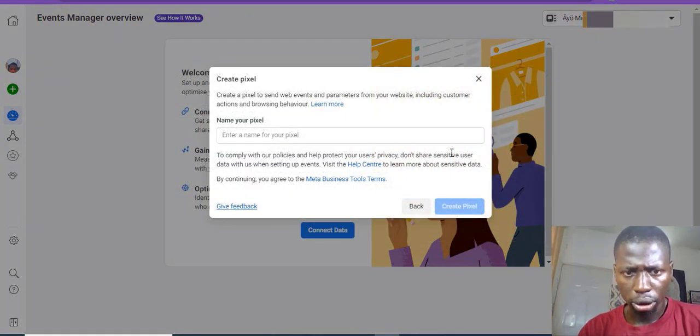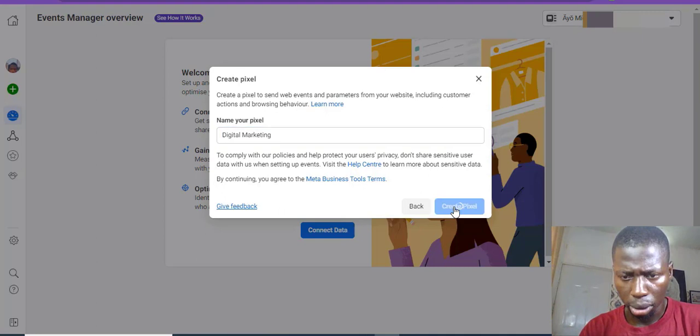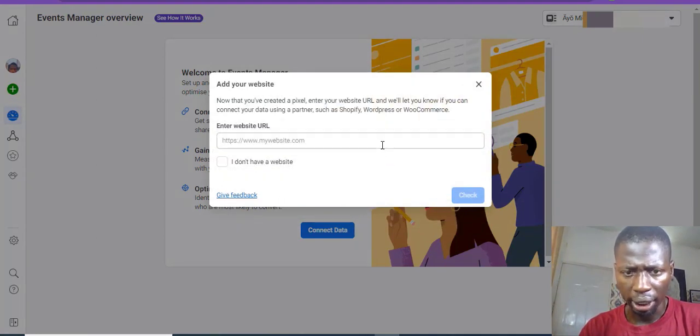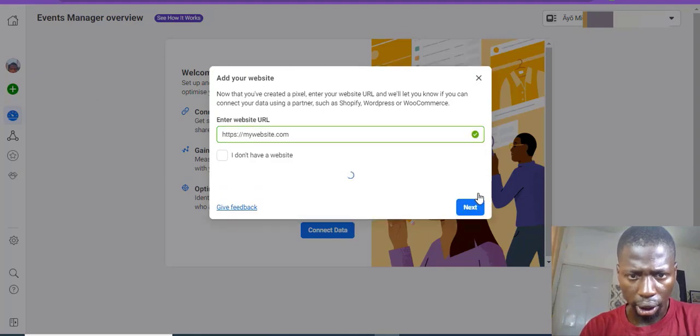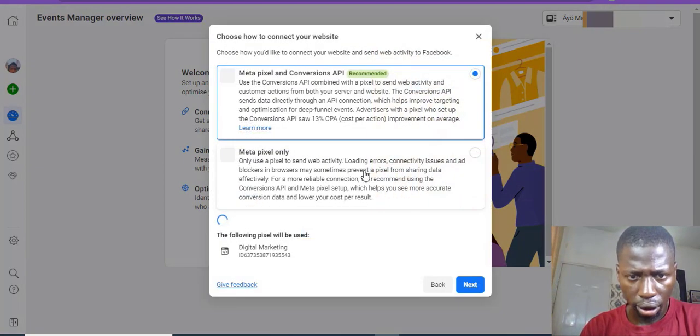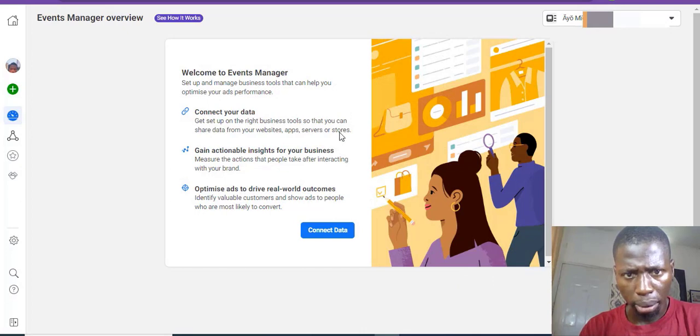Now the name of the pixel, I'm just going to give it the name digital marketing. All right, and I'm going to click on create pixel. Now the website, I'm going to use the same website we used on that page, my website.com. Click on check, click on next. So I'm going to click on Meta pixel only and click on next. Now it might look like nothing happened, but we're going to continue from here.